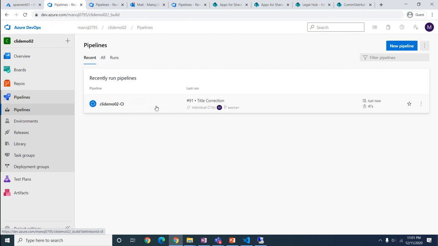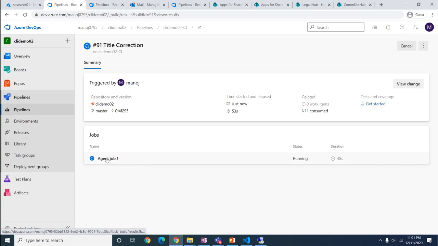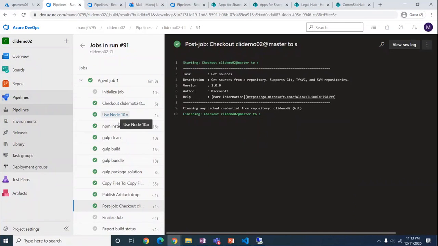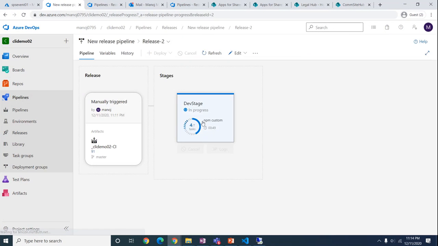So once it has done, then the release pipeline also starts. So let's see where it is. So I'll open the agent job one. Again, it will take a couple of minutes, 3 to 4 minutes here. So, okay, as you can see, all the tasks have completed and my build pipeline has completed. Now let's move to the release pipeline. So the release pipeline has also started. So we'll see what state it is.